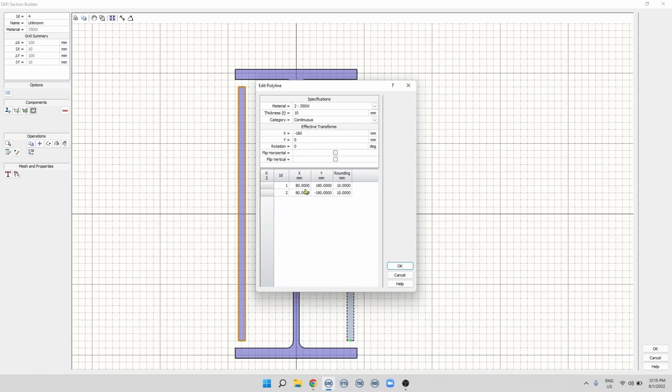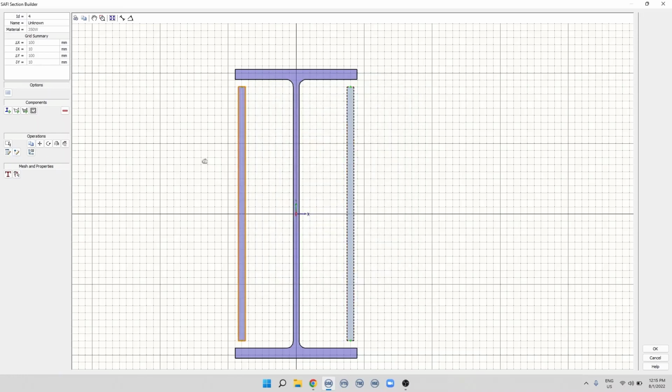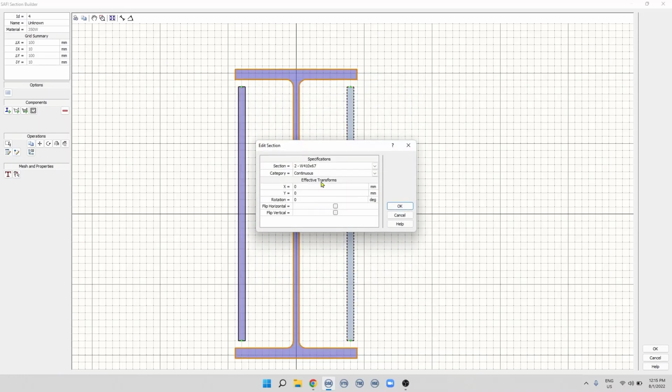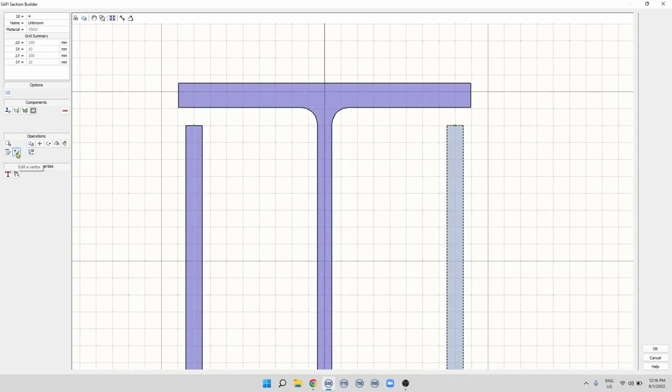If we edit the components of a section, the user has the possibility to change the section, change the position of the section, the rotation angle, or flip the section vertically or horizontally. The user can edit the vertex by clicking on the vertex. Then, we change the position and the interior rounding.